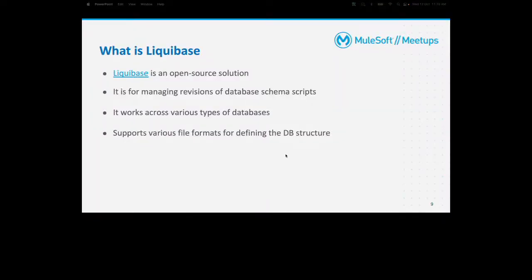It will work across various types of databases, like MongoDB, Oracle, and PostgreSQL, and it supports various file formats for defining the DB structures. Generally for DB structure we write the script in SQL format, but in Liquibase you can write the script in JSON format also, and XML and YML format also. We will go through this in the demo.